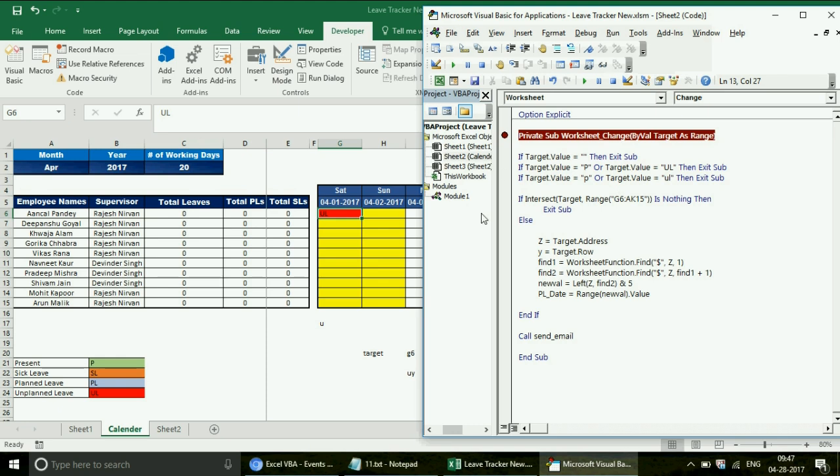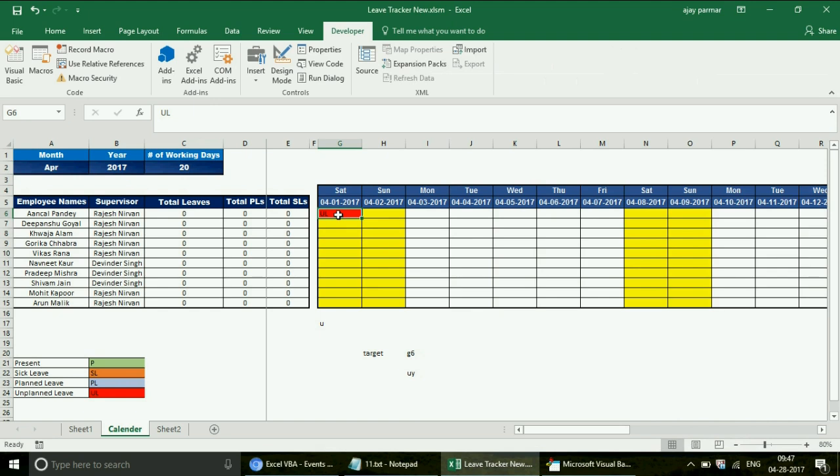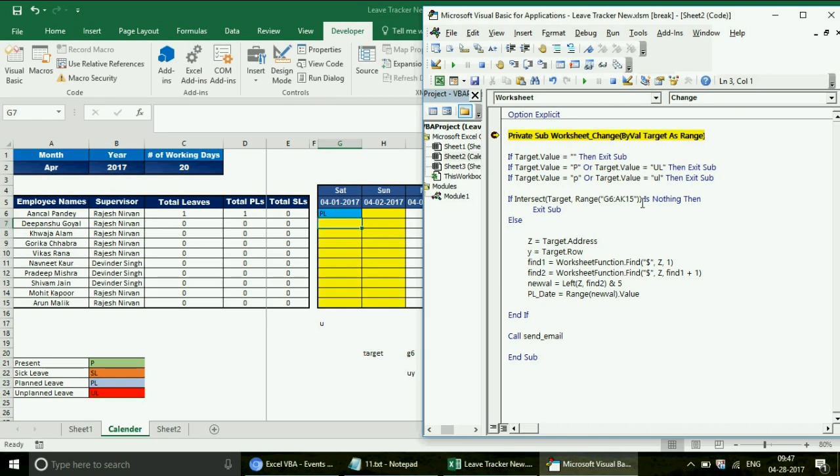That's not really the agenda here. What is the next thing we want to do? So I'm going to write here now the leave PL. Okay, so I'm going to write here PL, for example, I press enter. Now let us go ahead. So first, the target value, is the target value blank? Of course it is not, it is PL. So I'll go to the next if condition.